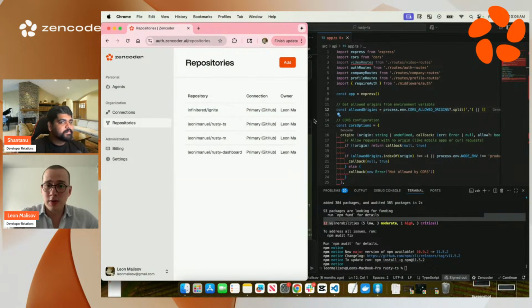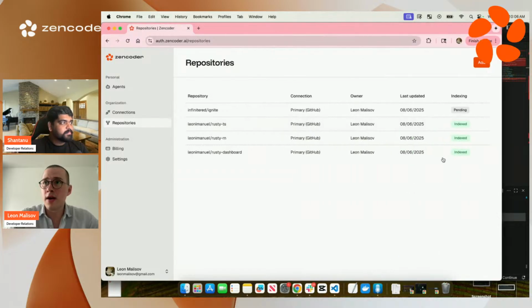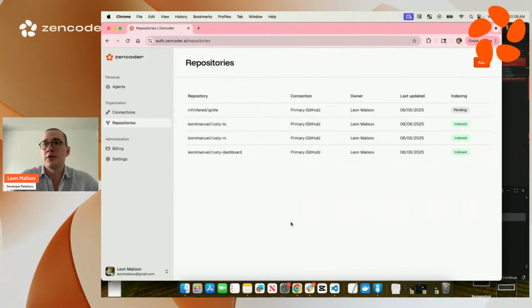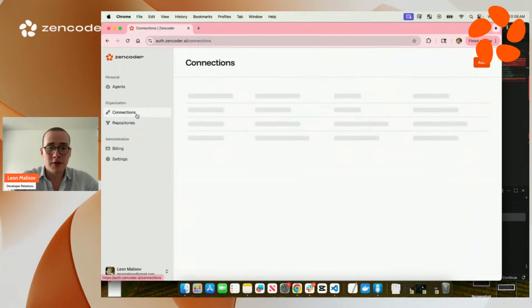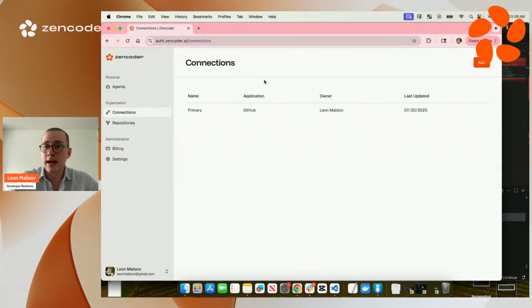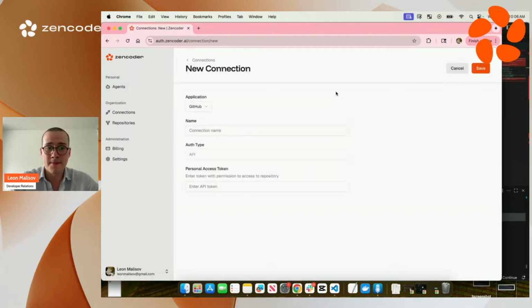Okay, so it's real simple, right? If you have a Zencoder account, then you have your Zencoder dashboard, your Zencoder admin panel. So the first thing you're going to do is set up a connection with your GitHub. Now, I've already set one up here, but it's pretty straightforward. For you GitHub newbies, you're going to want a personal access token, but that's pretty simple to arrange.